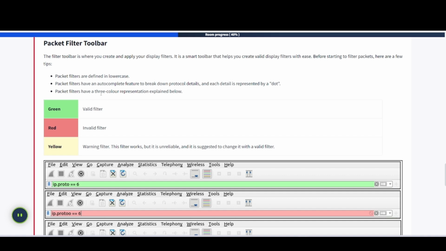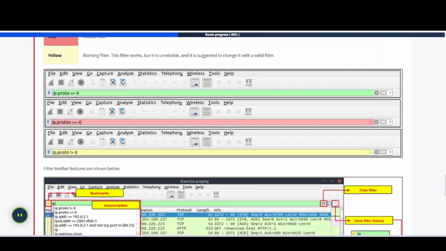Packet filters have a three-color representation explained below. Green, valid filter. Green is good, red is bad, and yellow is a warning filter. The filter works, but it's unreliable, and it's suggested to change it to a valid filter. And this is an example of what they look like here.